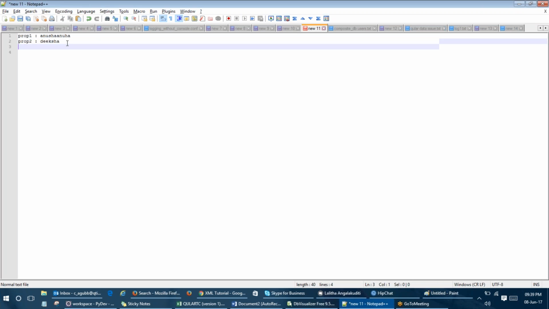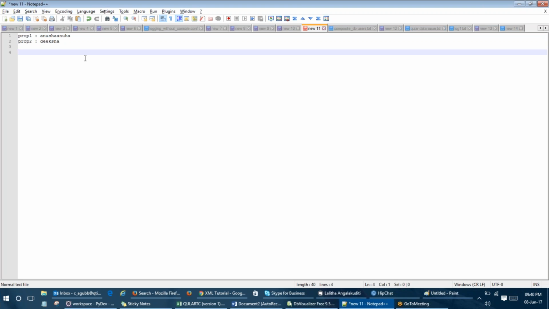So we have something like this, property 1, property 2, and so on. When we have things like this, these can be represented in various formats. One of the formats is this properties file. The other way is to represent it in the form of XML like this, prop1, prop1.